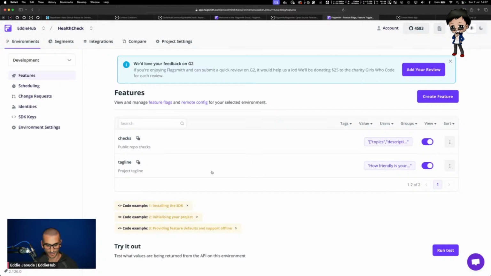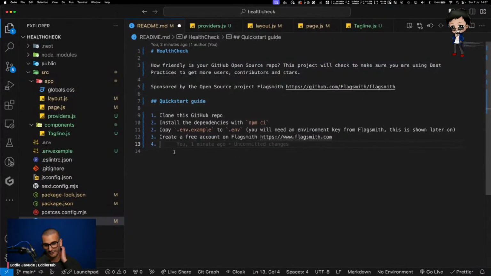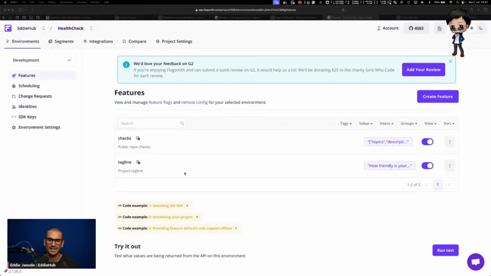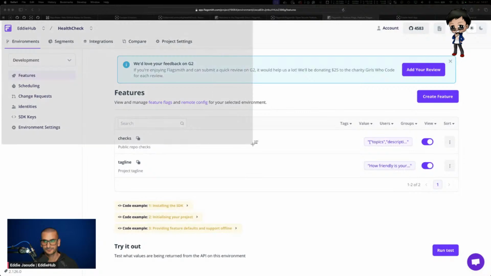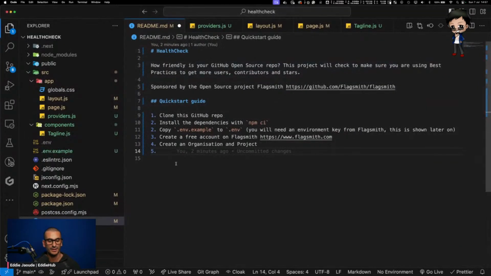I'll have to take some screenshots of this in a moment too. So, create a free account on Flagsmith. Create an organization and project. I can take some screenshots of that, but we could add that later, I think. And then I can take a screenshot of this. And we can say create tagline and create checks with and give them the values. Create the feature flag. You can sign in with GitHub.